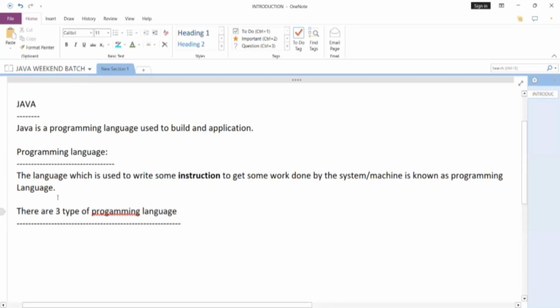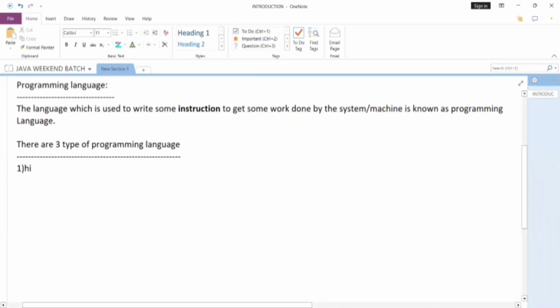Very simple. Here there are three parts: the first one is high level language, then low level language, and intermediate language. I will tell you what a high level language is, what a low level language is, and what the intermediate language is. First, let me type high level language. What do you get in your mind when you hear high level language? High level language in the sense anybody can easily read that. The language which is easily readable and understandable, and interacts with the programmer, is known as high level language.